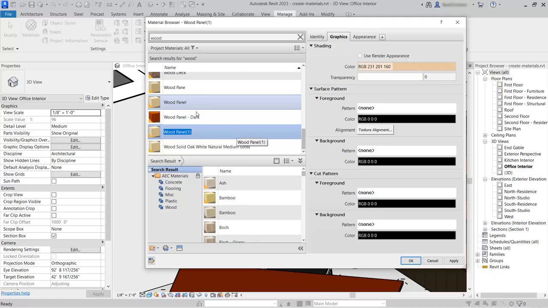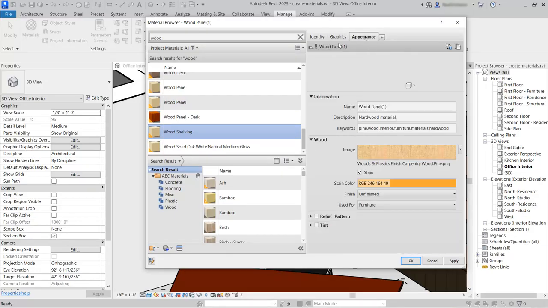We can see it's named Wood Panel with one in parenthesis here. We'll rename it to be Wood Shelving. And now having done that, we'll make some changes. So I'll swap to the Appearance tab here. We can see we've got the Wood Panel Appearance asset here, and that also has a 1 in parenthesis as that's been duplicated. And we can see from the left here the 0 indicates that no other materials are using this asset. So we can edit this without fear of changing other materials.